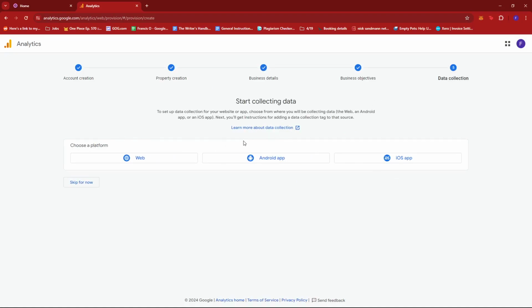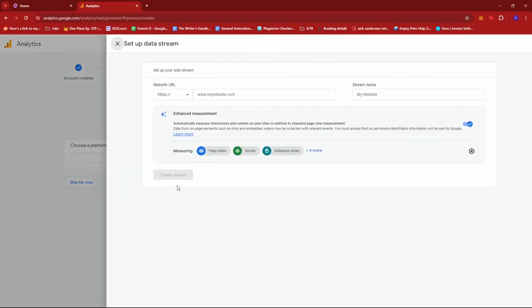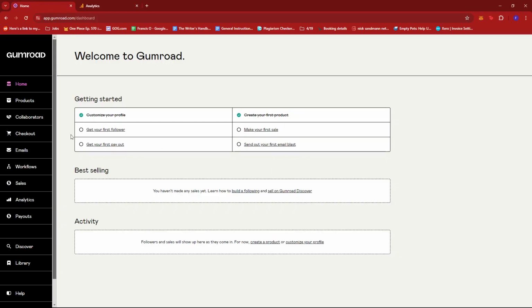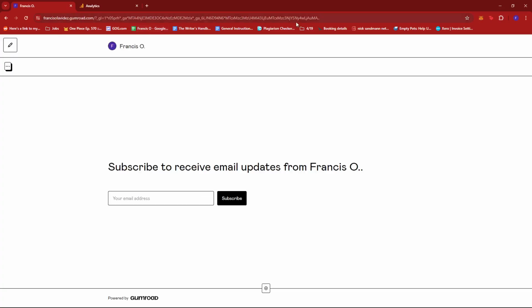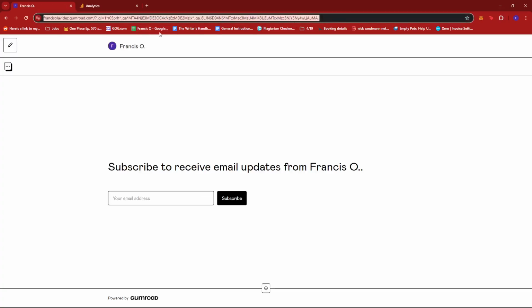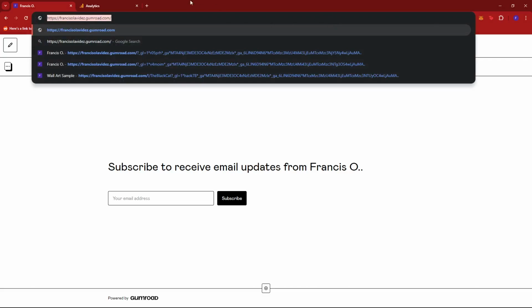Now we're going to choose a platform to collect the data. So we're going to be using web. And then we're just going to get the URL of our website. So I'm going to go back to my Gumroad account right here and then select my profile. It should be this one right here. I'm just going to copy this real quick.